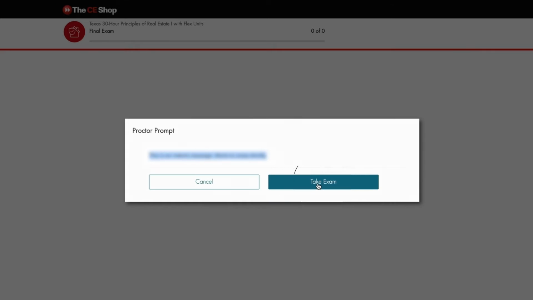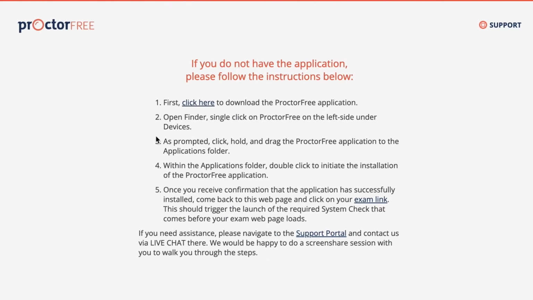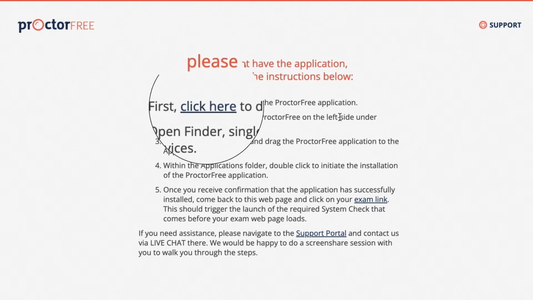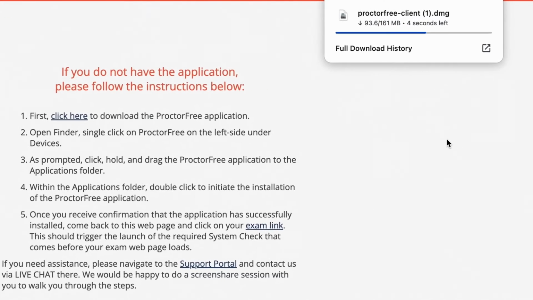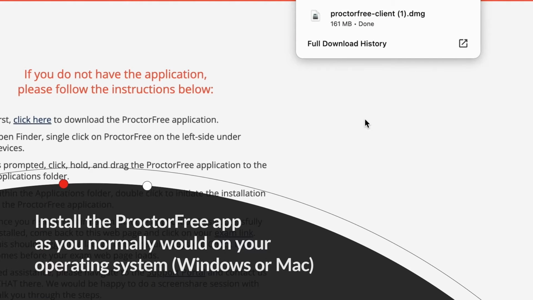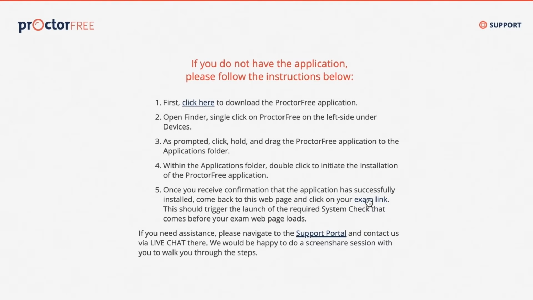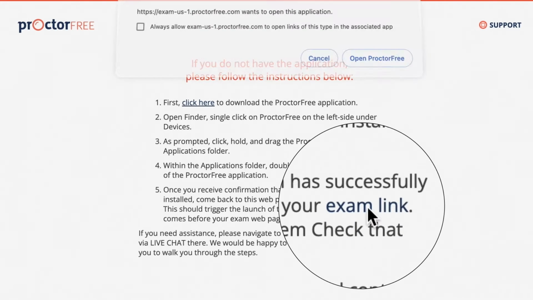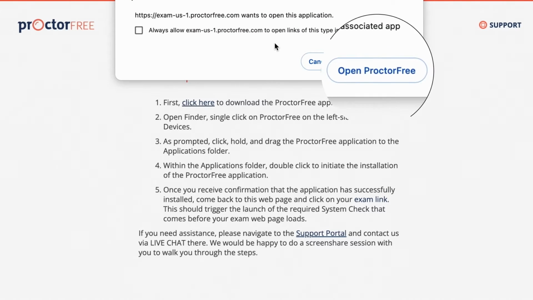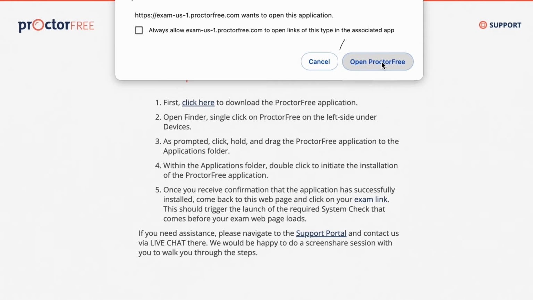Select Take Exam. If this is your first time using ProctorFree, you'll be instructed to download the ProctorFree application. Select Click here to download this application. After the application has finished downloading, open it on your computer by returning to the web page and clicking on Exam Link. On the pop-up screen, click Open ProctorFree to launch the ProctorFree app.